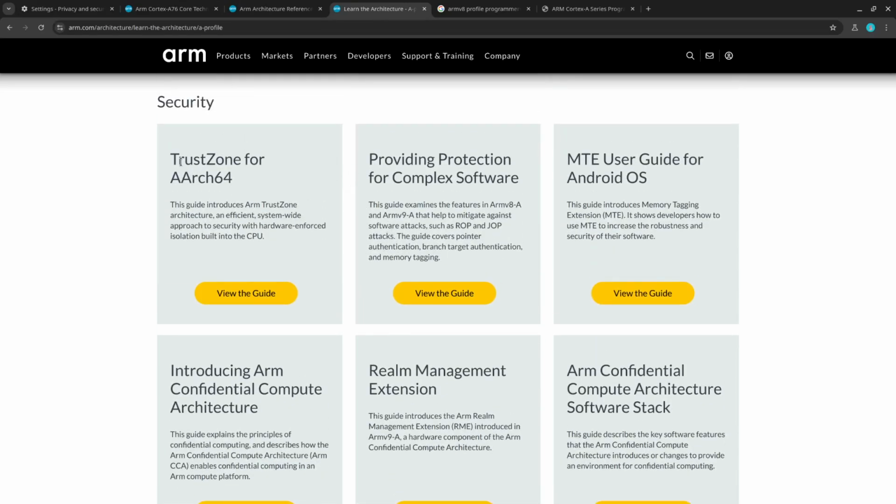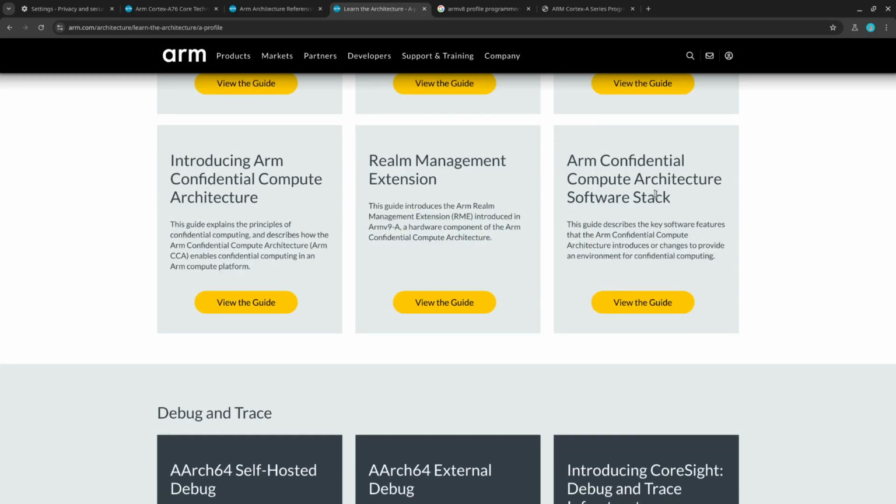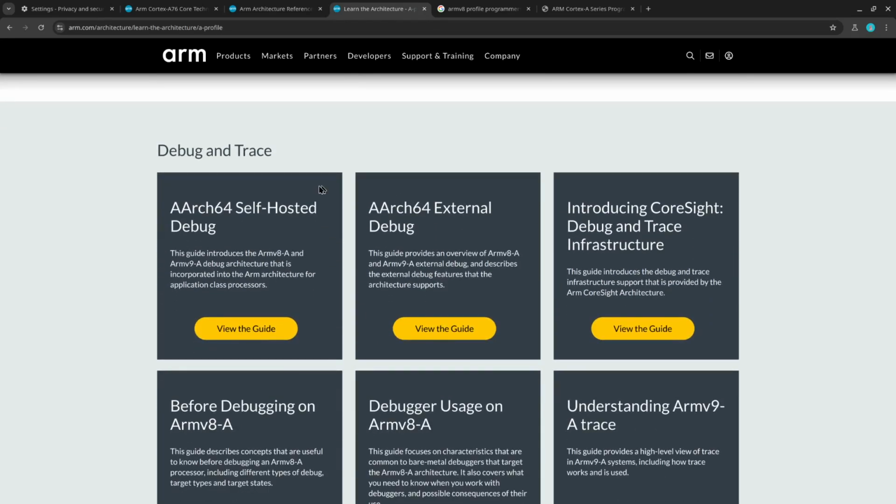Security. TrustZone is not for us. That's when you're building firmware. We are building an operating system, so we are one level above that. Protection for complex software, we are also not really going to get into. Memory tagging, I might experiment with later, but as of now I'm not going to enable it. MTE is not important. Confidential compute is not important. Realm management also not, and the confidential compute software stack is also not important.